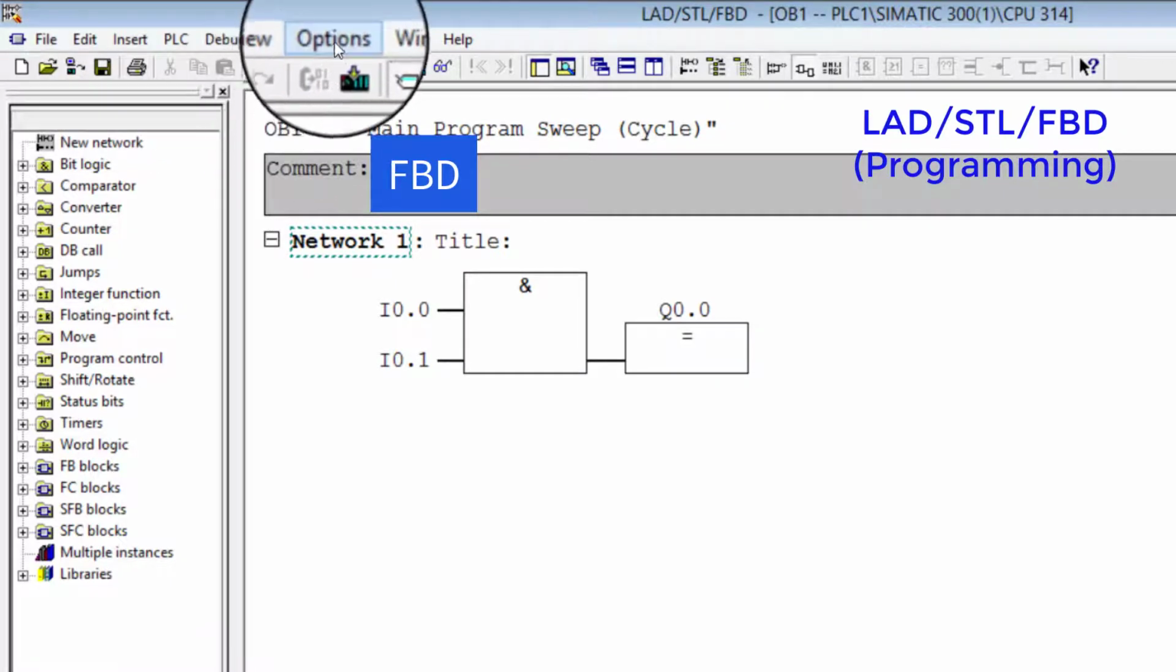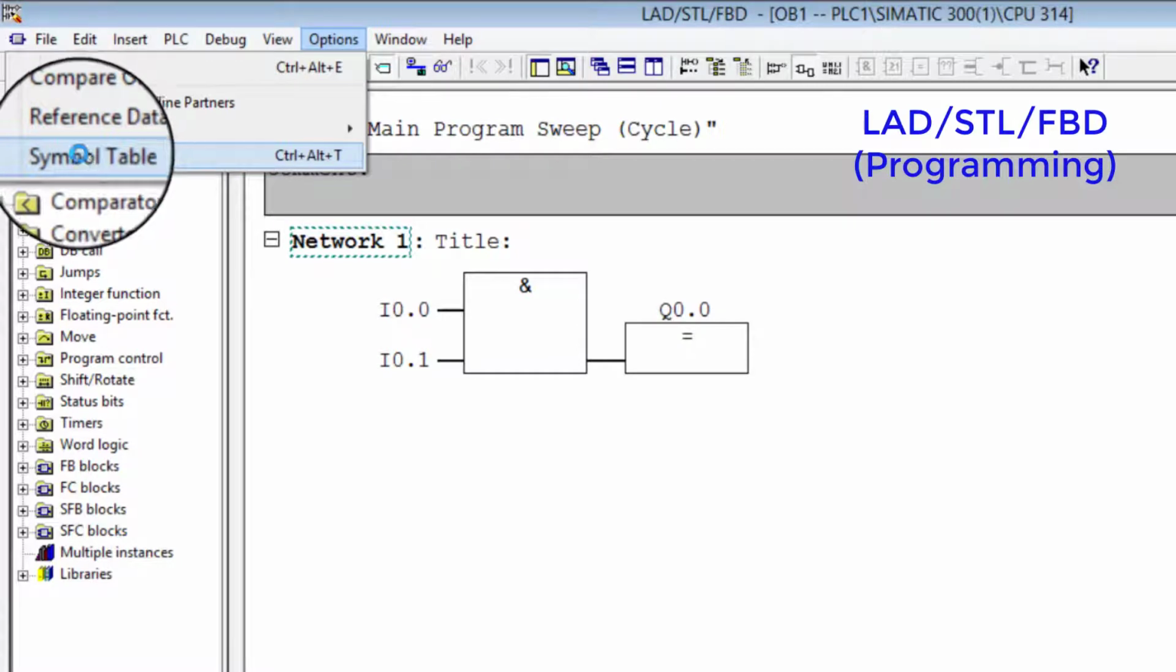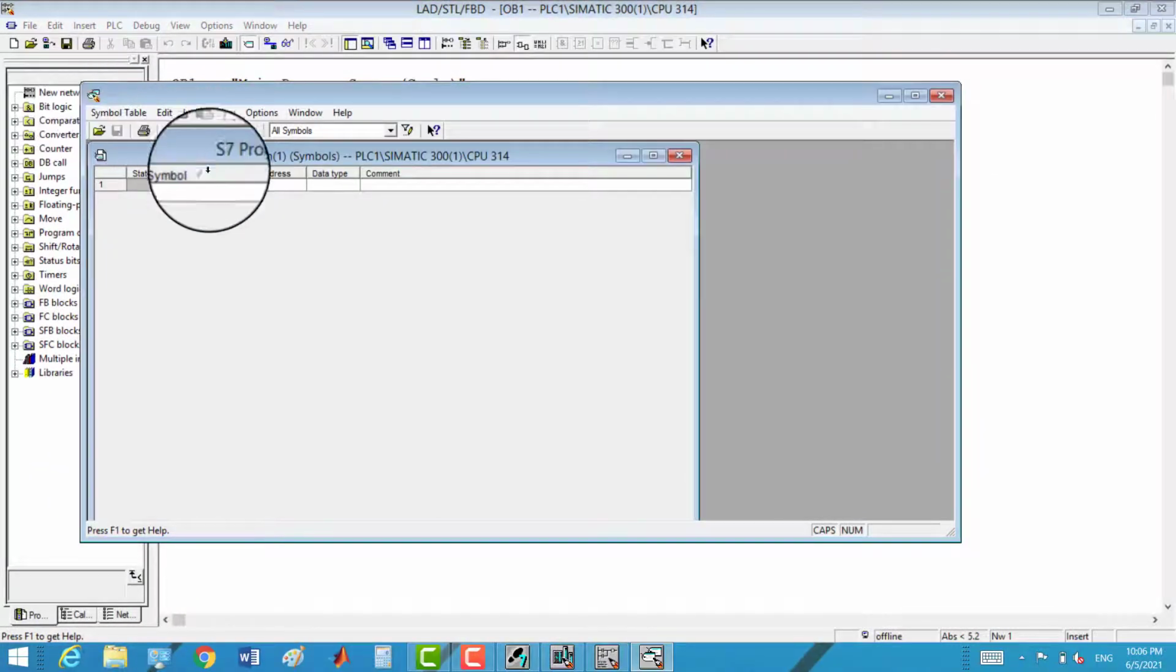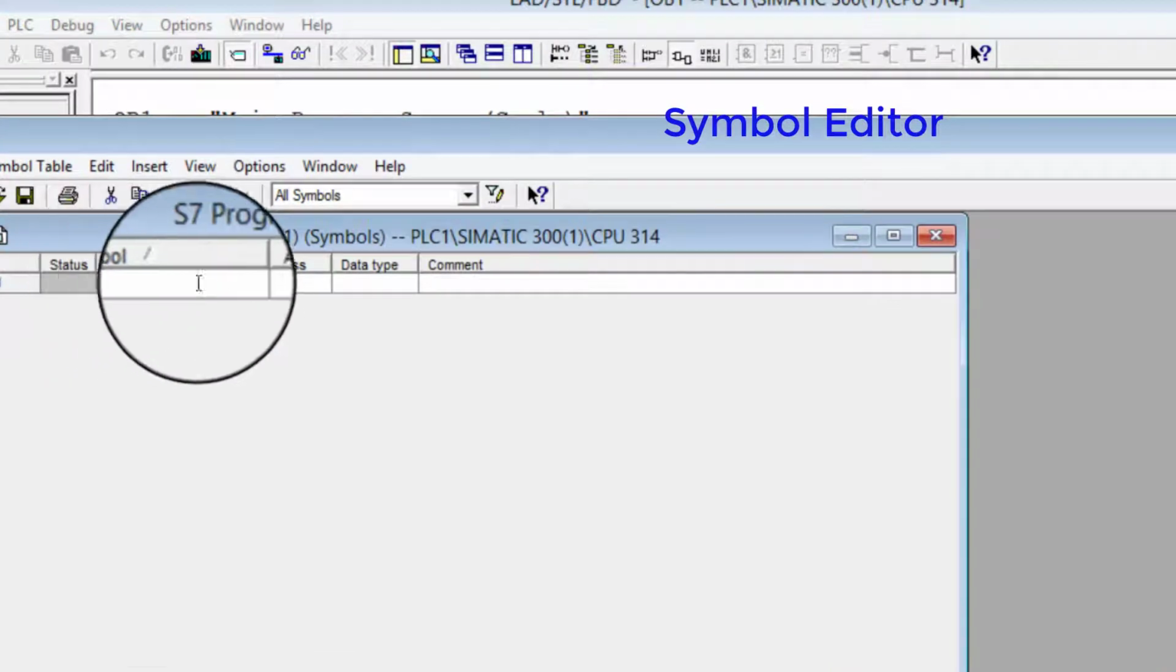First, select the Symbol Table option from the Options menu. A new window called Symbol Editor appears. In the Symbol column, type the desired symbol, and in the Address column, type the input/output address.